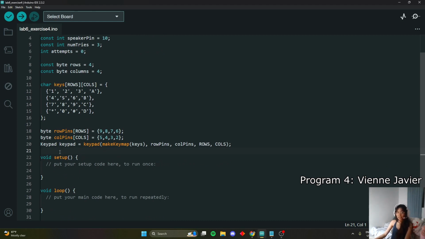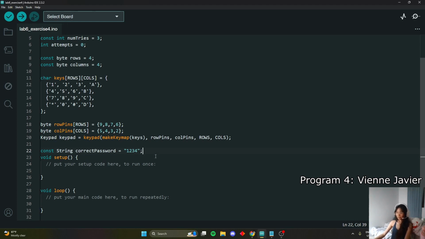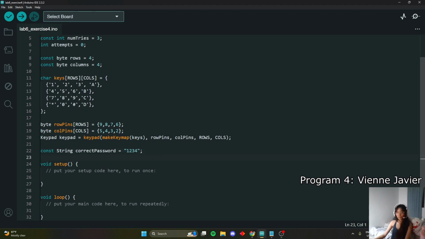And next, let's define the correct password as a string. So const string correct password. Let's use 1, 2, 3, 4. Make it simple. And then now, moving on to the setup function, we need to configure the LED pins using a for loop and the speaker pin as output. And let's also initialize the serial communication.